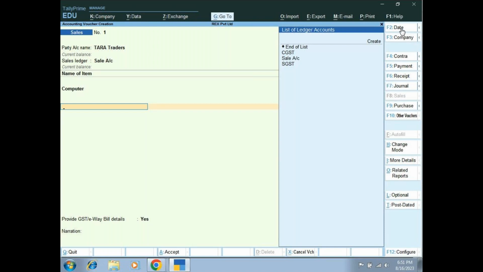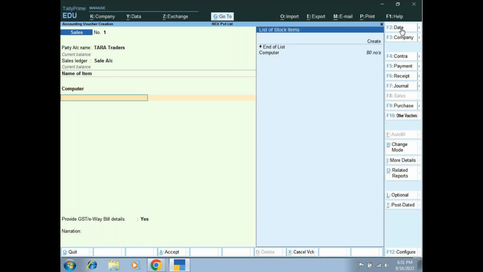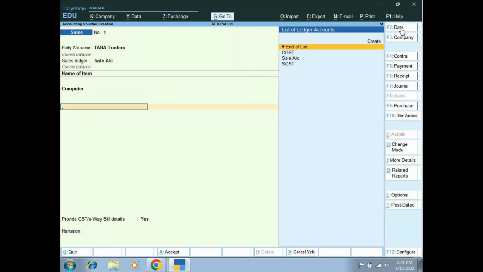Okay, after the item, you have to say end of list. Otherwise, it will keep asking. It is still asking for an item. If there is only one item, end of list, come out of that loop. Now it will list all the ledgers.